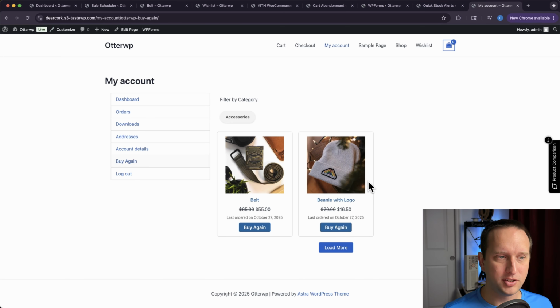The next one is a buy again plugin. This is such an easy get. If someone comes back to your website and wants to repurchase an item, just have a section there, buy again. My plugin's free on the repository. You can look it up, buy again, AutoWP buy again. And you can get it for free, and it just adds a nice little buy again section.